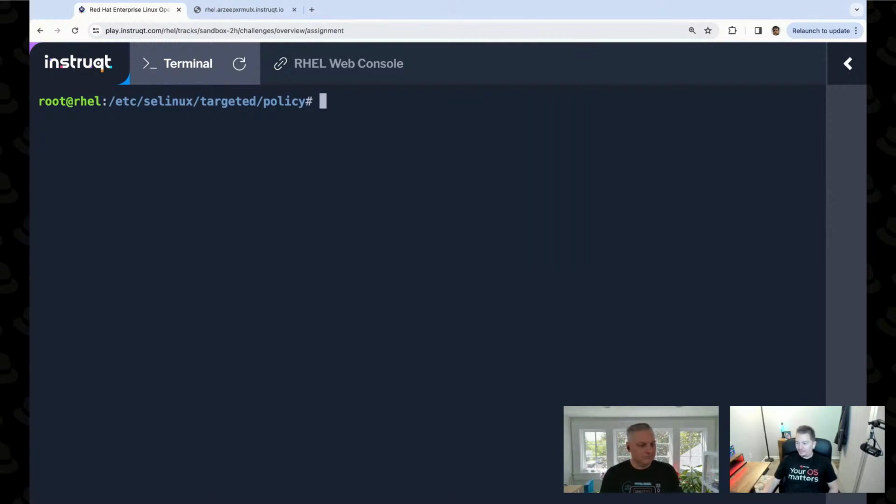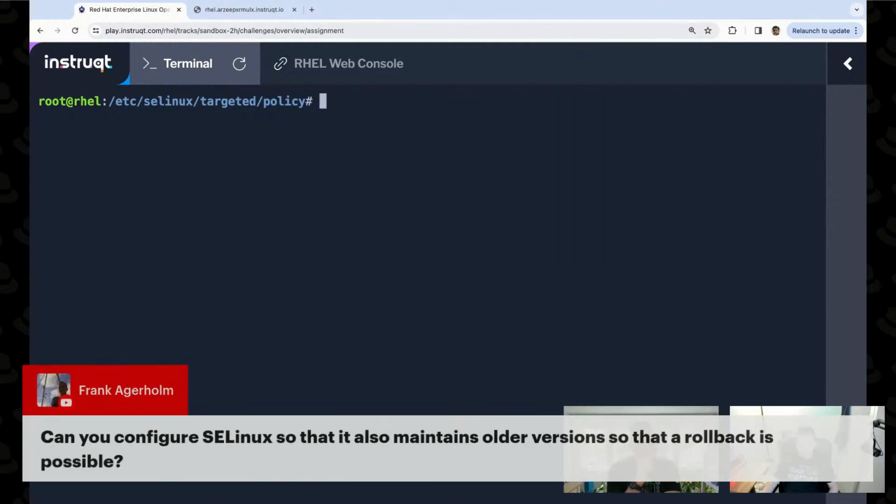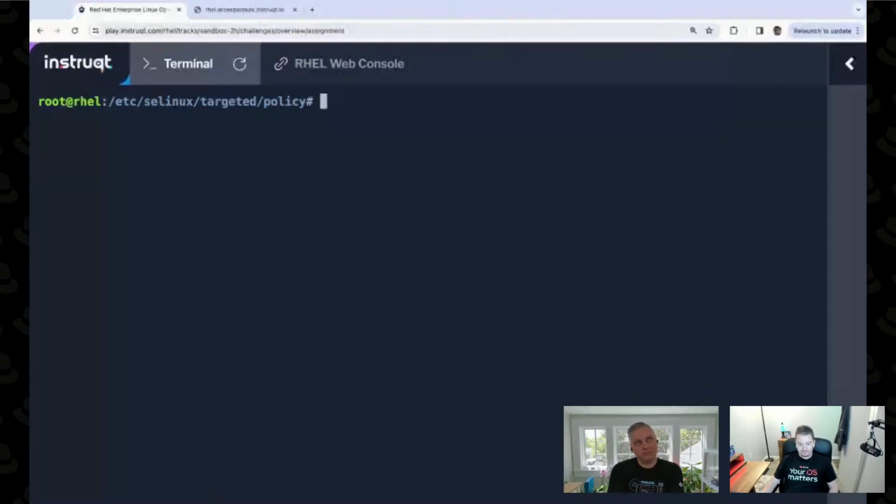And we did have one other question real quick, talking about versions. Let me pull it up here on the screen. Frank asks if I can multitask today. There we go. Can you configure SELinux so that it also maintains older versions so that rollback is possible? Probably in some super horrible way. But that's not the default, so it wouldn't be my recommendation.